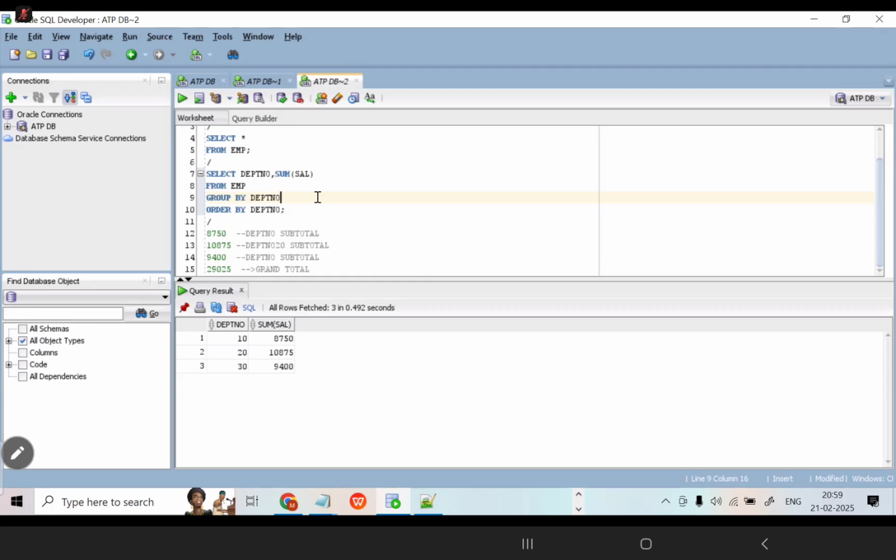How can we write the query? Is the requirement clear to all of you? This query always displays the department number by salaries only, but the end user wants to see the grand total of this. How can we write the query? Then we'll go for rollup and cube.